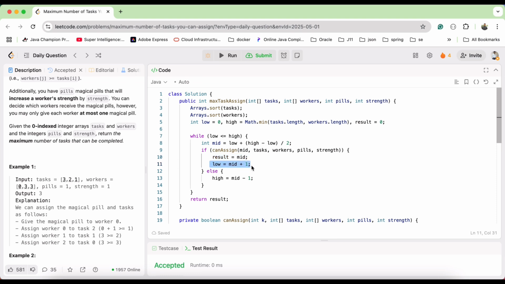Otherwise we'll update low, we will discard the half of the array and move to mid plus 1. And if this is not the condition, then we'll go to the else condition. We'll discard the second half. This is the first half we are discarding, and this is the second half we are discarding. Otherwise we'll update the result.